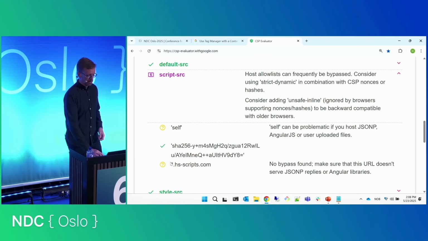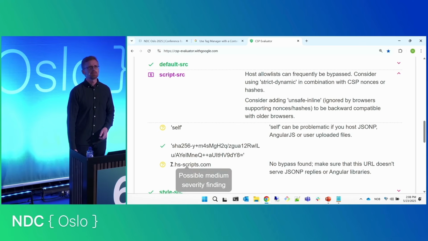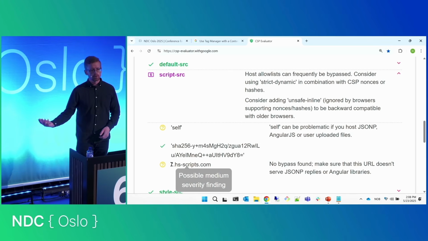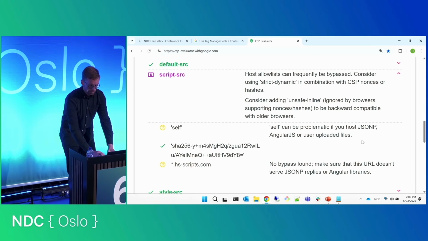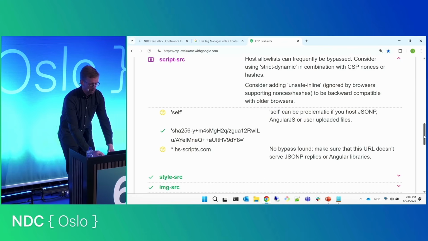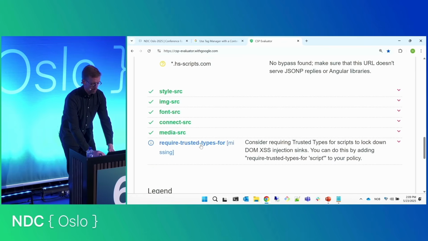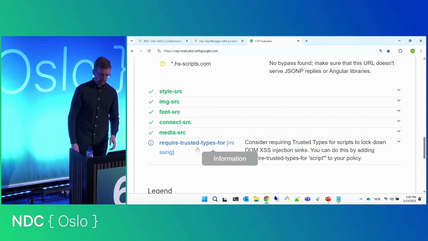And having a wildcard for subdomains, it's kind of dangerous. People can actually hijack subdomains. And there could be things served there that you didn't think about, or tomorrow things are served there that you didn't think about. So it also says require trusted types. That's one of the experimental headers.